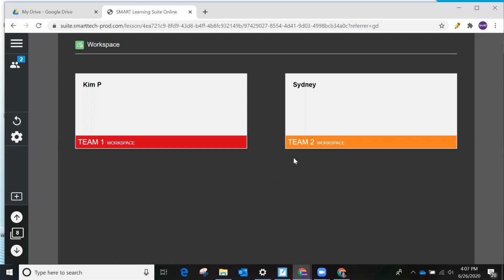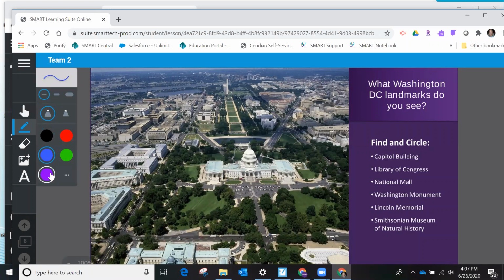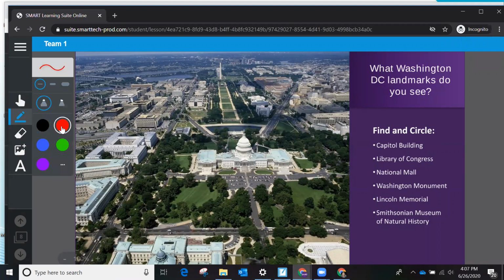Think of this as the teacher dashboard. This is where I can check the work of each team. So I need to go to team 2 here. This is team 2's page, and maybe I'm going to use a blue pen, or let's do a green pen. So I'm going to circle the Washington Monument. Perfect. And then now I'm going to go to my other student page, and I'm going to maybe use a red pen, and let's circle the Capitol building and cross that off the list.